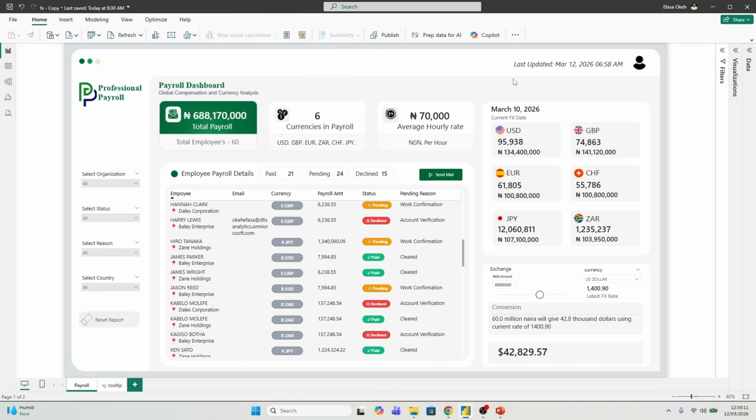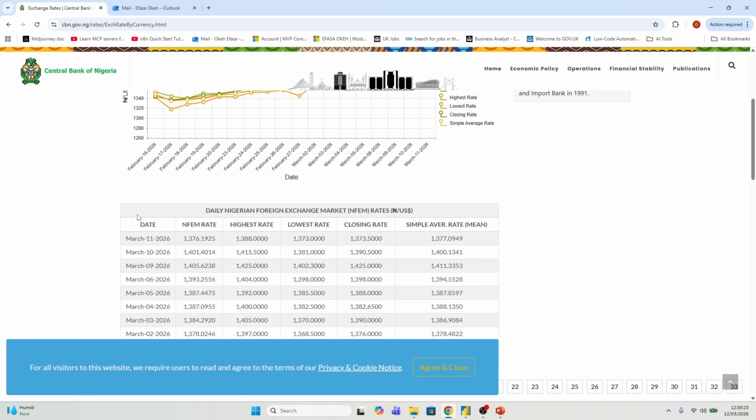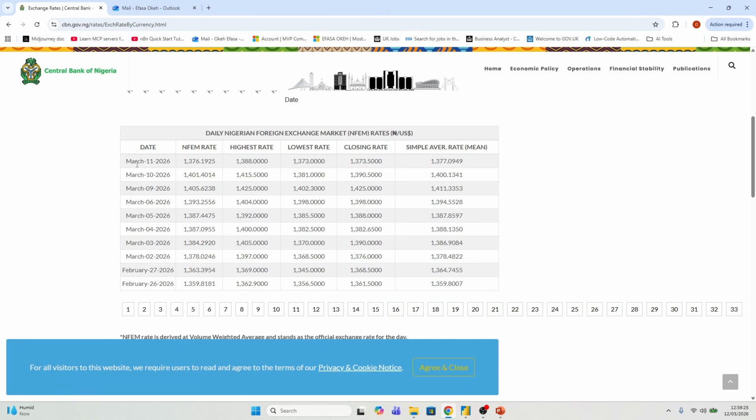But now, before all this is being done, we're currently using the March 10 exchange rate, and today is actually March 12. So let's quickly go to the CBN website to see. This is actually the table we're feeding from. So you can actually see the rate has been updated for March 11. The latest rate here is actually March 11, but we're using March 10. So let's go back to our report now.